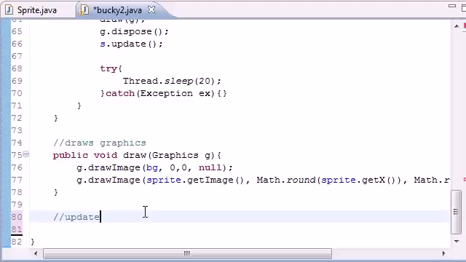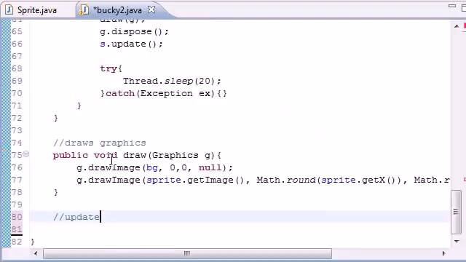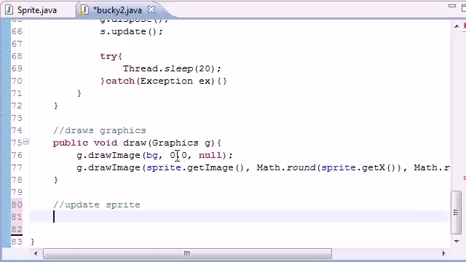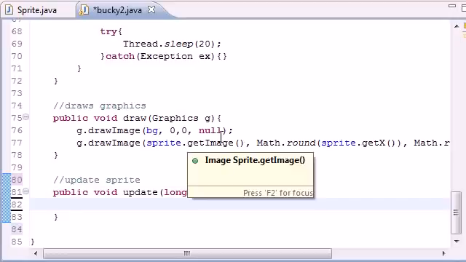So let's go ahead and make the method update, because remember, we're getting an error up here. It says create method update. All right, you talked me into it. Update sprite's positioning, and all this is going to do is check if the sprite is off the screen, and if it goes off the screen, it's going to put it back on the screen. Now let's name it public void update, long time past, and we only use this time past one time in the final update, so that's pretty cool.